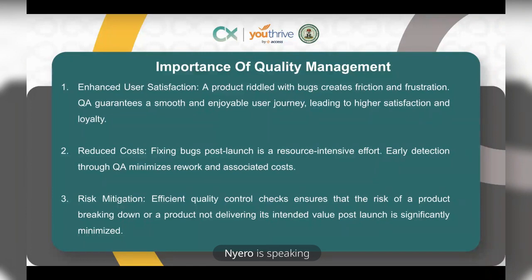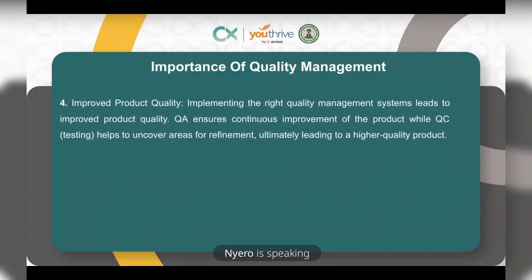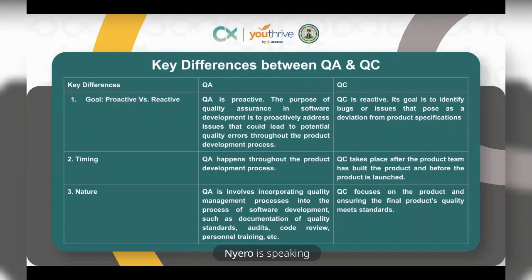It can be problematic. And so quality management helps you mitigate all of this risk. It also helps you improve your product quality. Implementing the right quality management system leads to improved product quality, because QA helps you ensure that there's continuous improvement of the product, while QC helps you uncover areas for refinement, ultimately leading to a higher quality product.